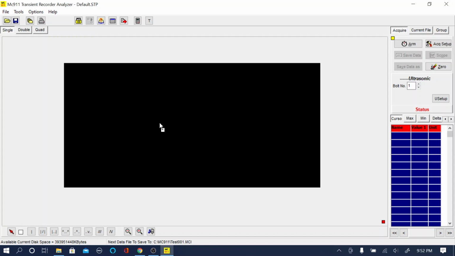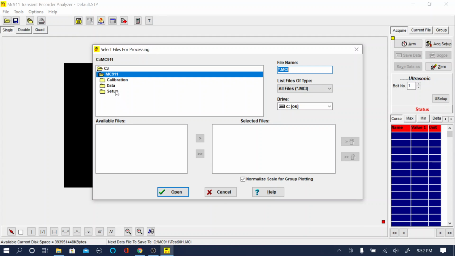Today I'm going to show you how to graph some of the data you have been collecting through the data acquisition units such as MC900, MC950, US1 or iTech. First of all, you need to bring the data into memory. To do that, you can open the drawer here and then select some files.